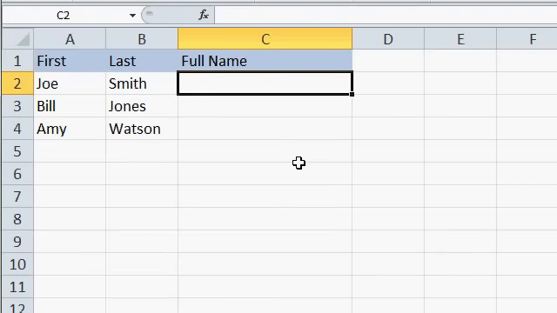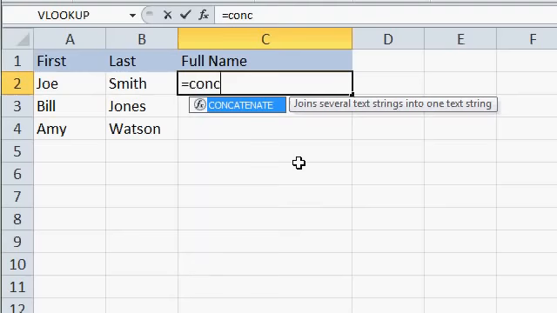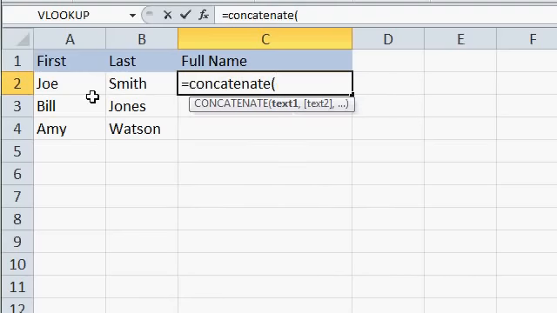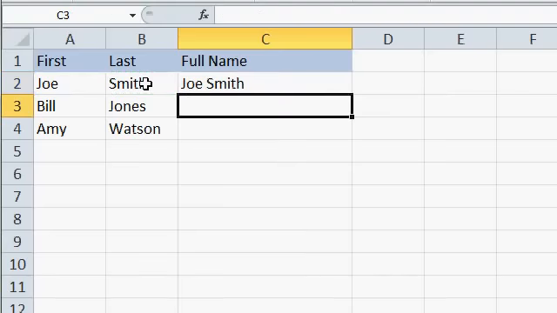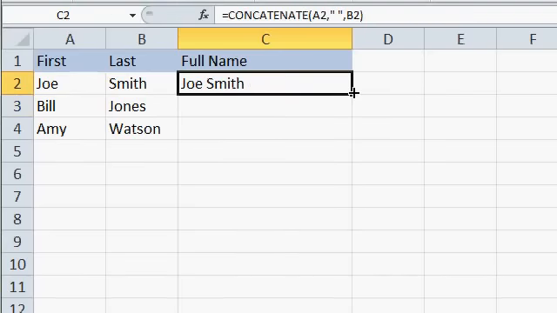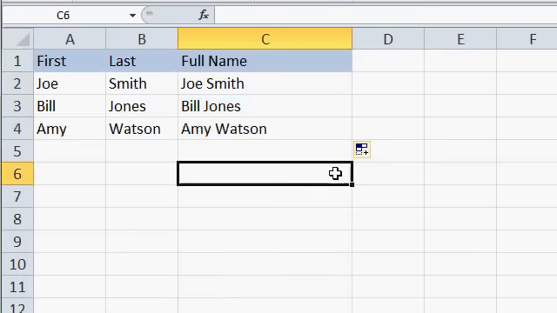Or you can also use the concatenate function, equals concatenate, open parentheses, and then select the items. Joe, comma, now I need a space here, so I'll put space inside of quotes, comma, and then Smith. Close the parentheses, and there's the concatenate function. It works the same way, and we can autofill it down.